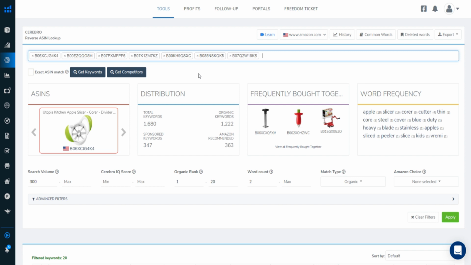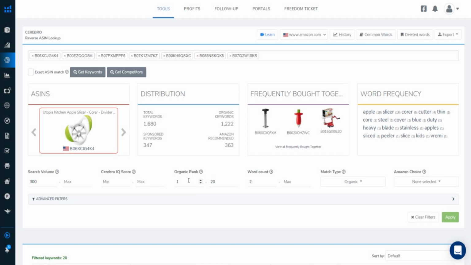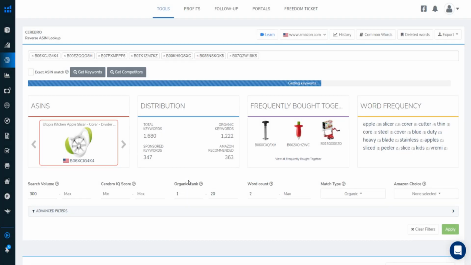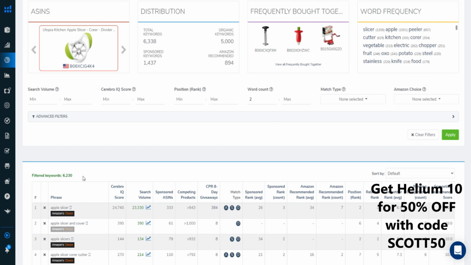And then once we have them all there, we just hit Get Keywords again, run a new search, and it's going to pull all of the keywords that all of these ASINs are ranked for. So if you thought that 1,600 was a lot for one ASIN, you can just imagine how many we're going to get when we have 7 all together. This may take a minute because obviously it has to do a lot of search on Amazon. But when it comes back, it'll give us everything we need to filter down onto. Okay, so 6,200 keywords were found for these 7 products.